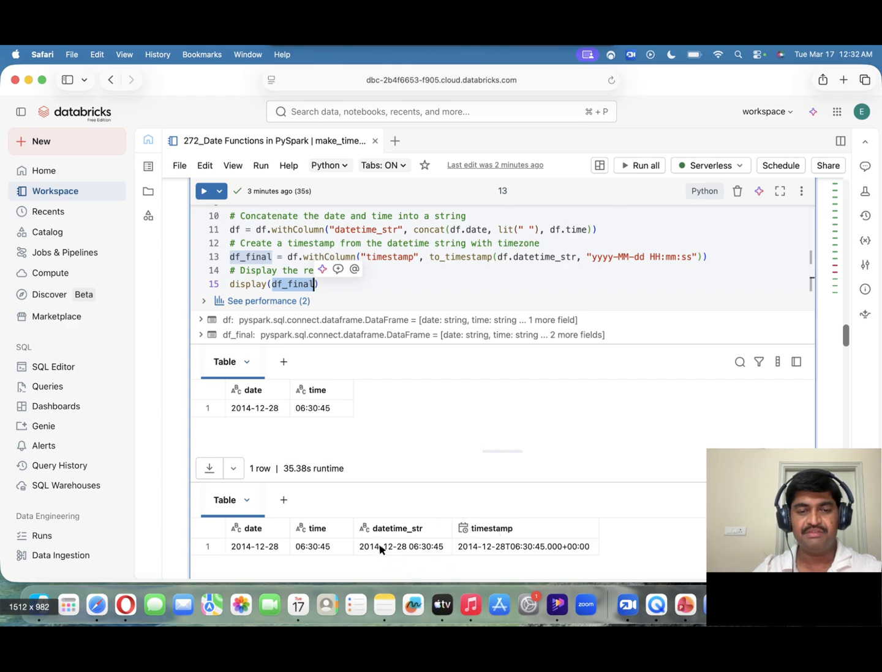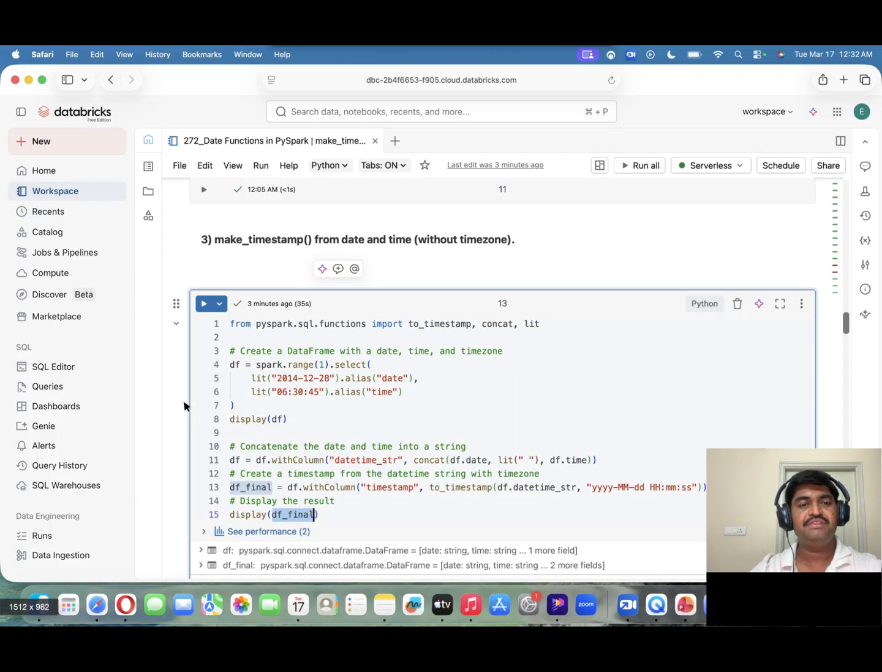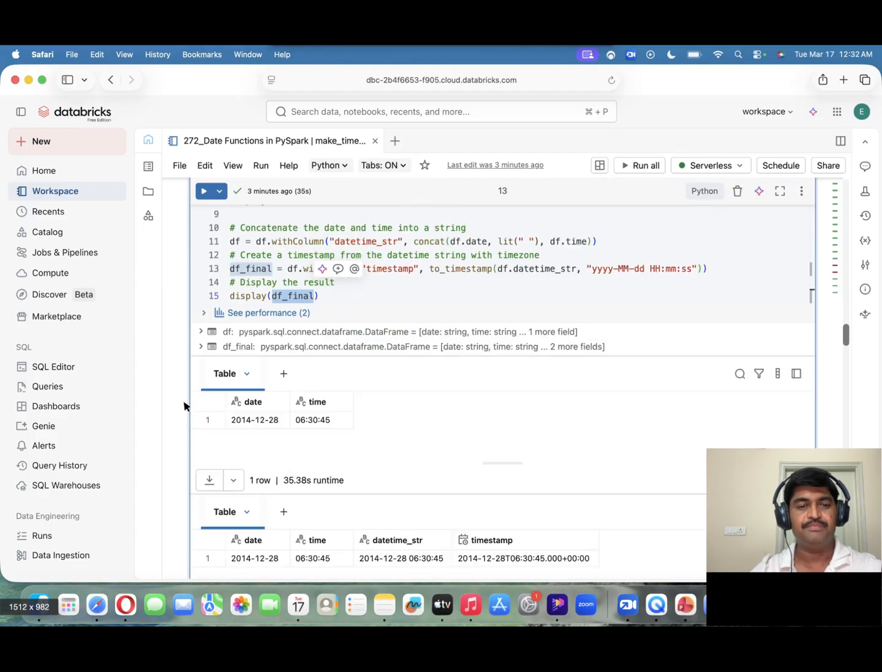And if you see here, we have only date, space, time. After converting to timestamp, this is the date and T is there, T means time. Here we have hour, minute, second, millisecond, and plus 00 means this is the time zone. Okay, so this is how we can generate the timestamp column by providing date and time values without time zone.